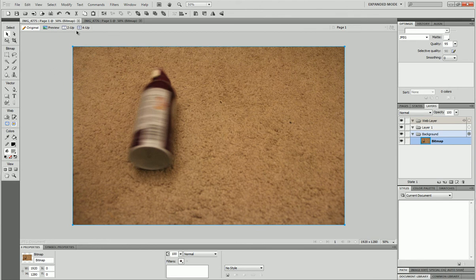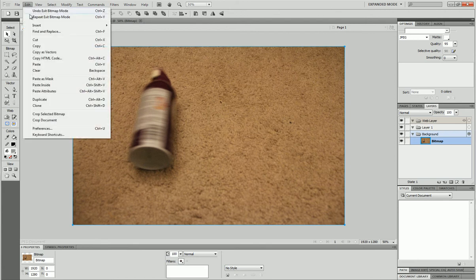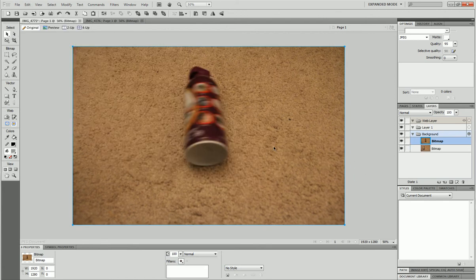And now I'm going to click back on my first photo. You see right here we have tabs. That lets you tab between. Here's my second photo, here's my first one, my second, my first. So I'm going to click back on my first photo, and I'm going to do Edit, Paste. Now I've pasted my second photo on top of my first.